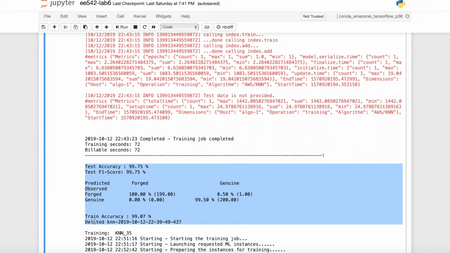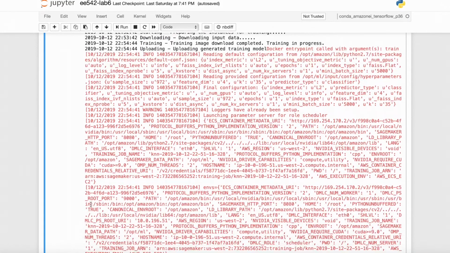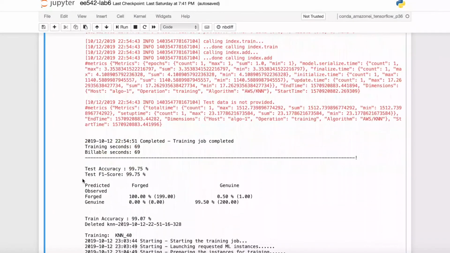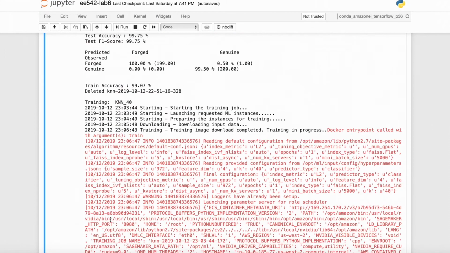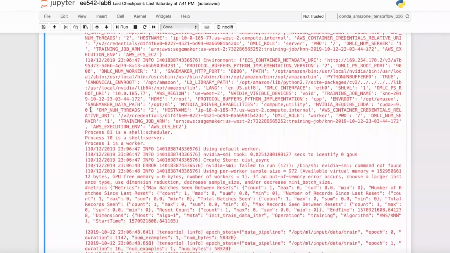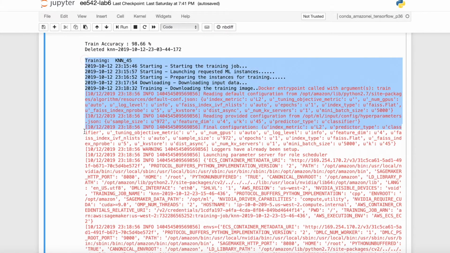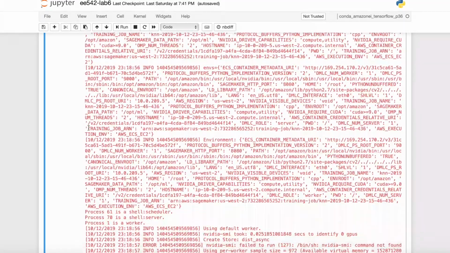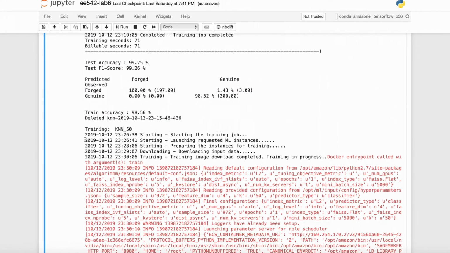So even for k equal to 30, we see that the test accuracy and the training accuracy is no longer 100%, and this is again the output for k equal to 35. Now we have the logs for k equal to 40. And we see that the test accuracy has once again dropped. Now we move to k equal to 45 and the output associated with it, and this is for k equal to 50.